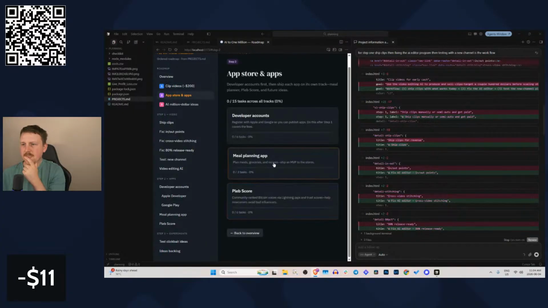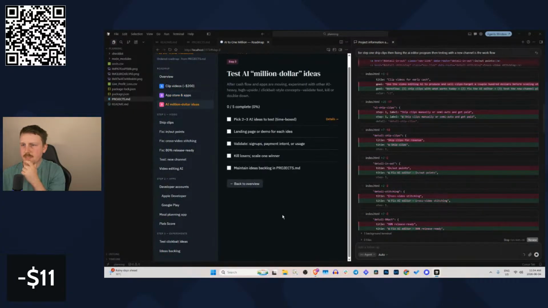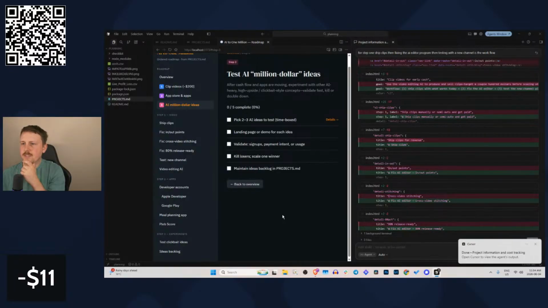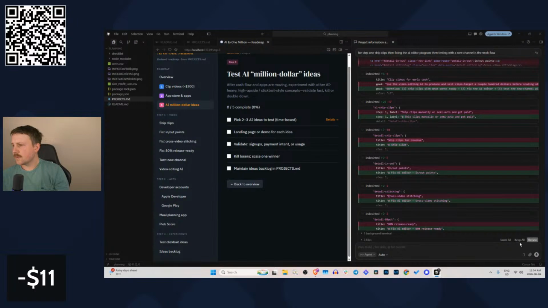Okay, a meal planning app. Pleb score. Sounds good. AI $1 million ideas. Pick 2 to 3 ideas to test. Landing page or demo for each idea. Kill loser, scale one. Okay.